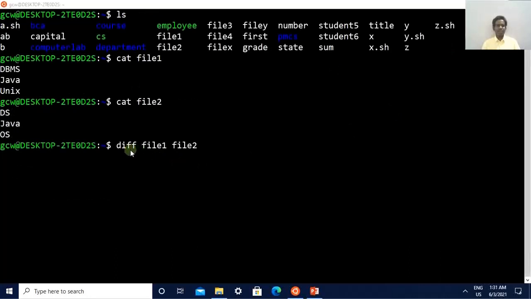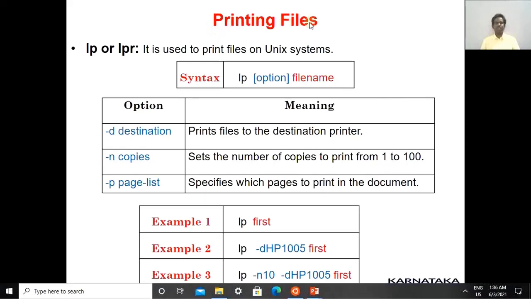When we use the command diff file1 file2, we get output. From this output, the first line and third line from both files have to be changed to make these two files identical. Next, printing files.